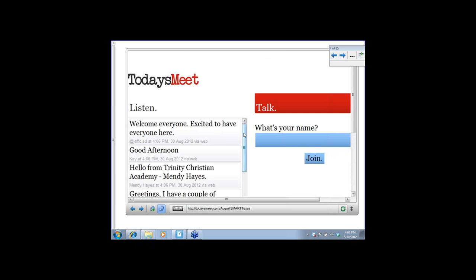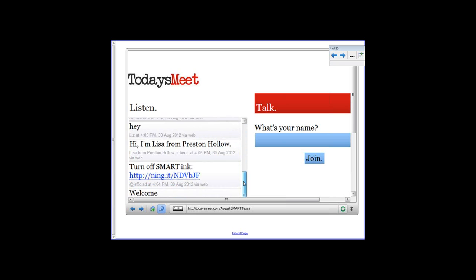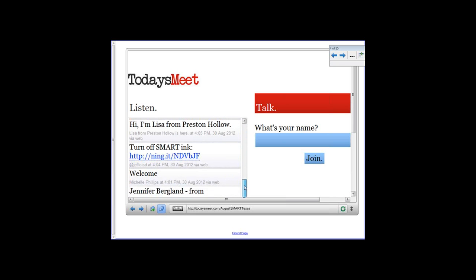So hopefully I can see, and you know what? I'm using the internet browser inside of Smart Notebook 11. Someone said, oh, I think I'm going to go back to Notebook 10, and I said, no, don't.